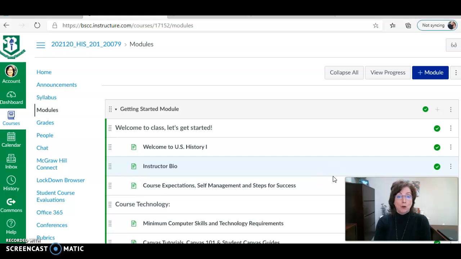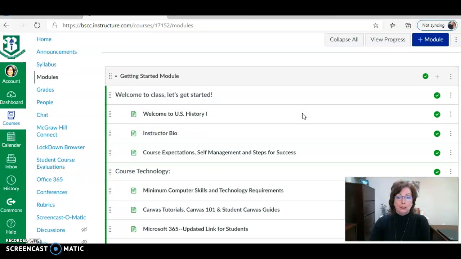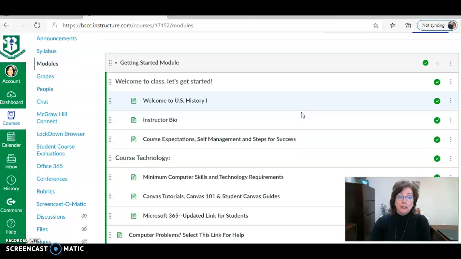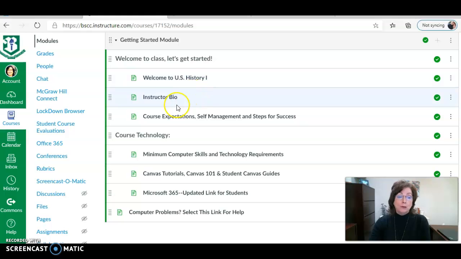When you log into your home page, you will select the modules link and it will take you here. I have opened up a getting started module for all students and I think you need to take your time, go through these documents. Again, there's a welcome message, instructor bio, which is fascinating reading, course expectations, steps for success, and then some information about course technology. And my link that I'm providing to you is computer problems. Select this link for help.